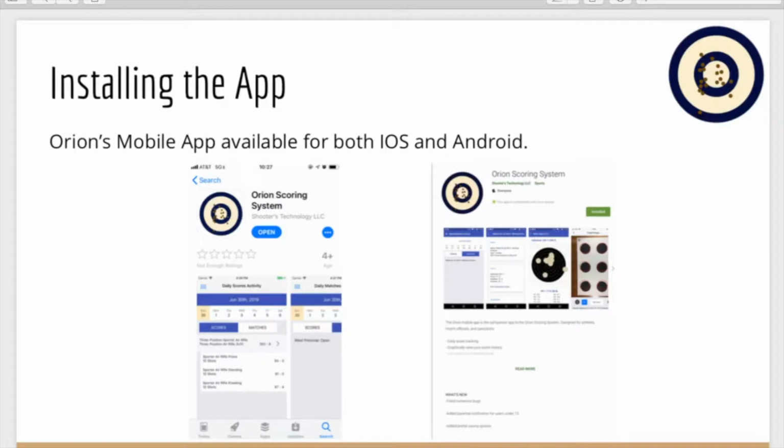And if you go to the store to install it, you do have to search for the phrase Orion scoring system. If you just search for the phrase Orion, you're not likely to find it. You can find something else. So search for Orion scoring system and make sure that you see the famous Orion icon.